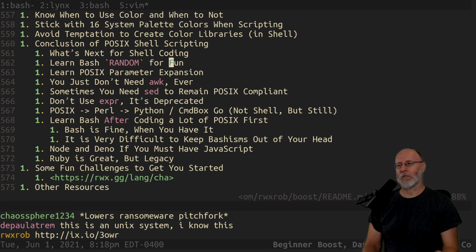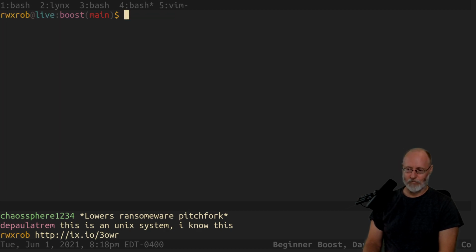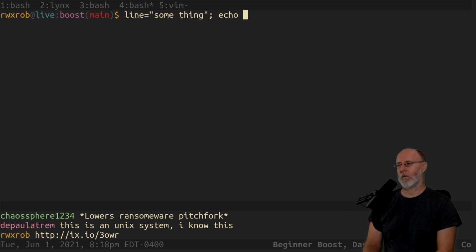So, what's next for shellcoding? Whatever you want. Play around with random for fun. Learn POSIX parameter expansion. We haven't covered POSIX parameter expansion at all, and it is too advanced a topic to talk about. So what is parameter expansion? Parameter expansion is this. Line equals some space thing. And then we're going to echo line, right?